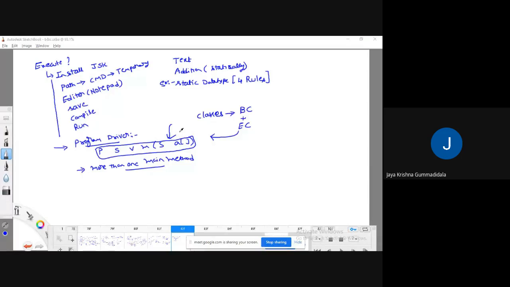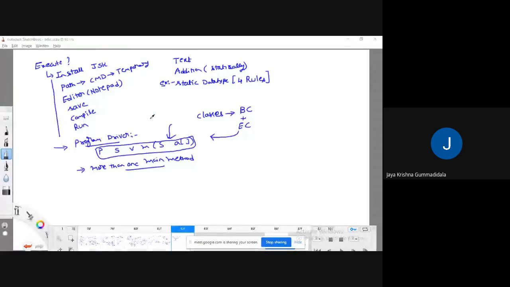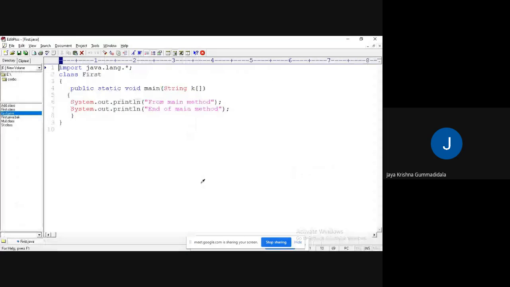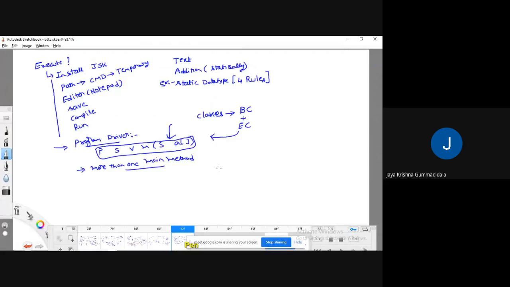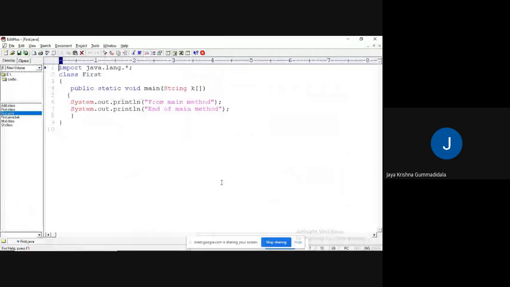So first I'm going to open Notepad. Okay, fine. So as I said, this is a normal Java program.